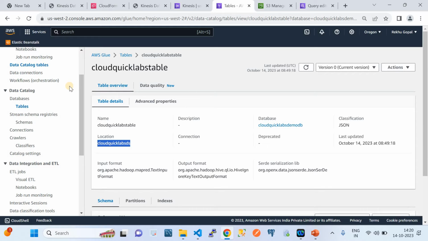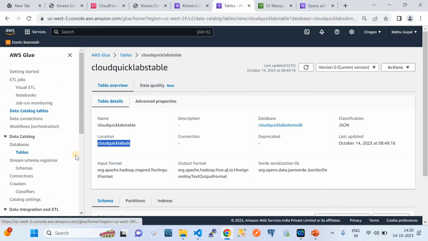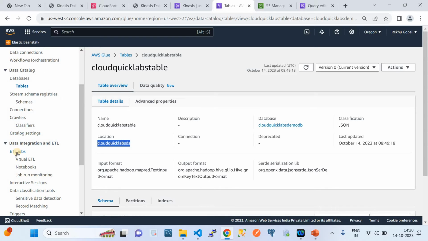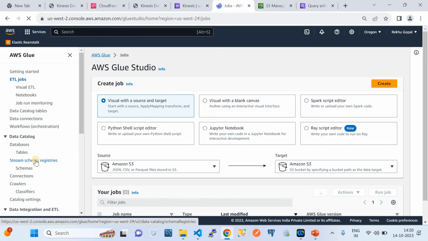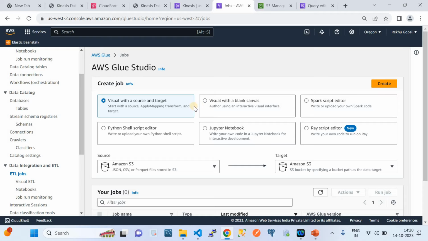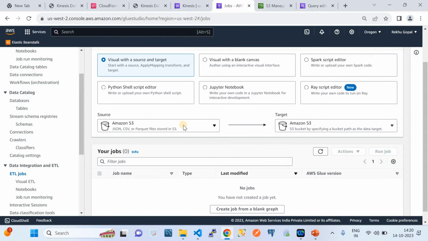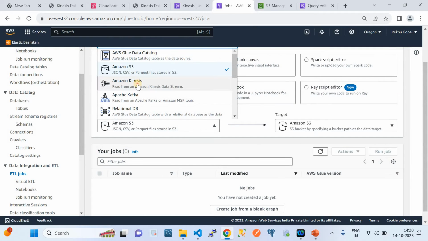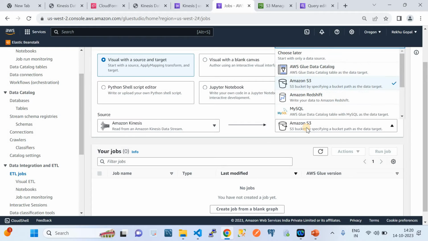Yes, indeed we have to do that, because that is how the solution would be set up. Now I'm currently in AWS Glue, in the ETL jobs. In the ETL job, we're going to set up the job using the visual canvas, basically. Or you can do something like this as well. Here the source is Amazon Kinesis, and the destination is an S3 bucket, right?